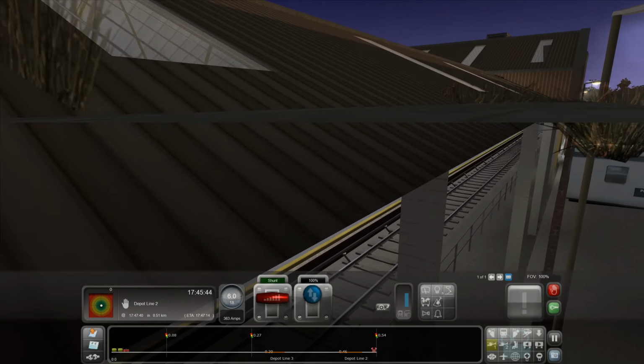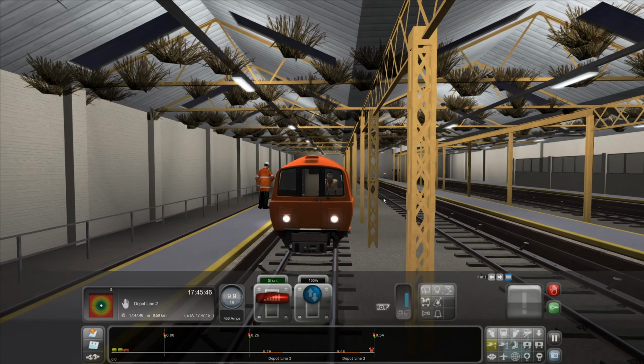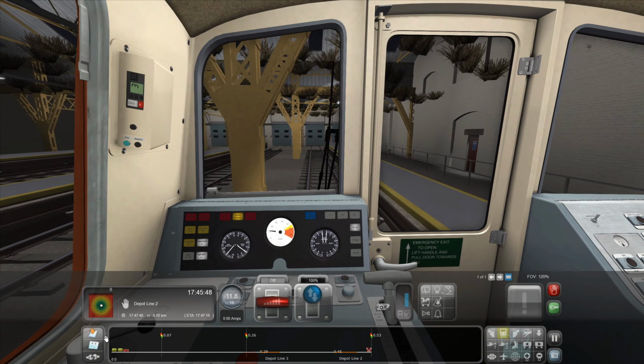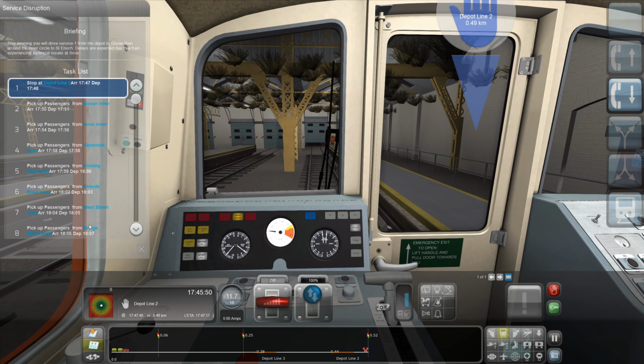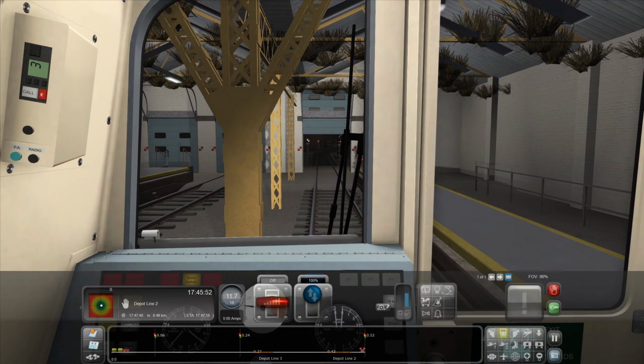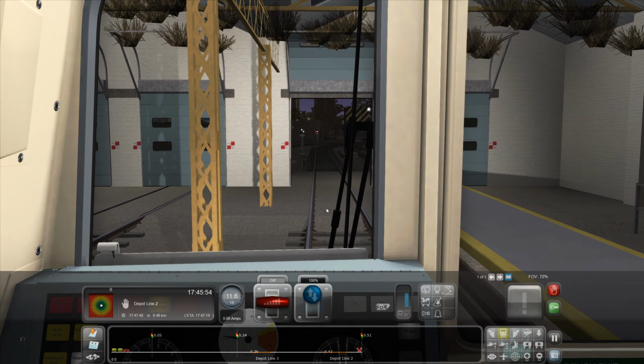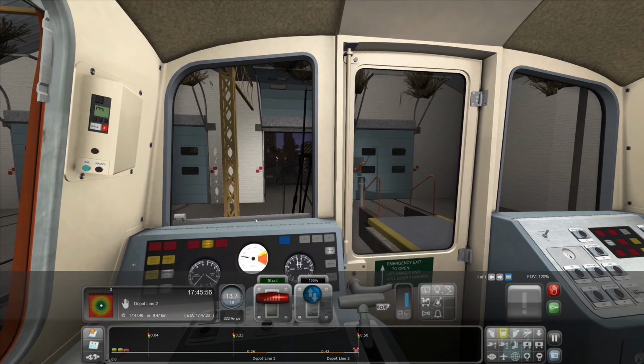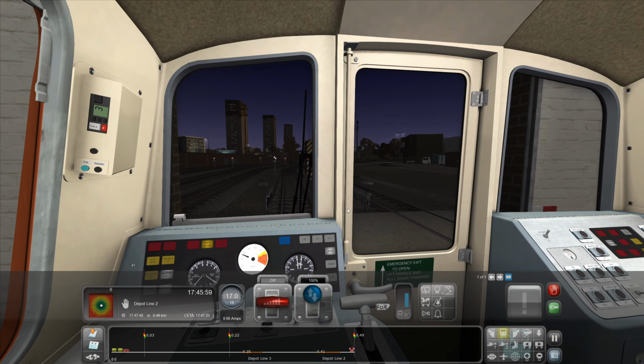Anyway. So we are at the depot. Okay, I was a bit of a noob in that last mission, but we're gonna do it pro now. We've got lots of stops. This is gonna be interesting. It's gonna be quite a long video as well. The door's opening for us. Fantastic. So stop at Depot Line 2.